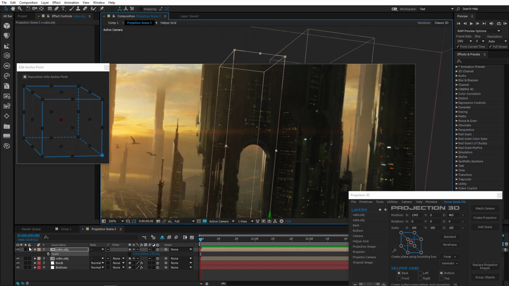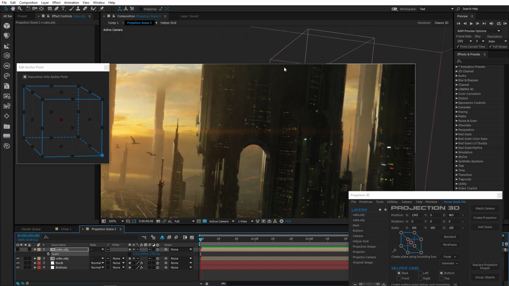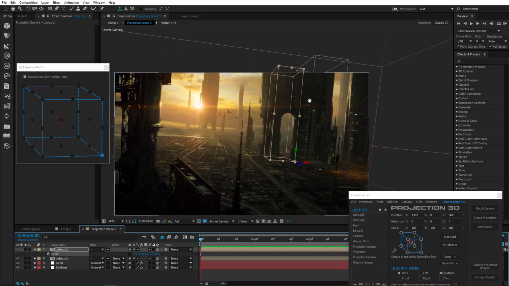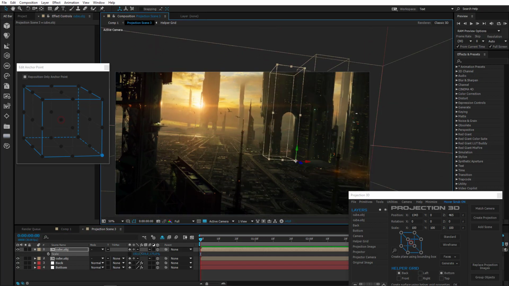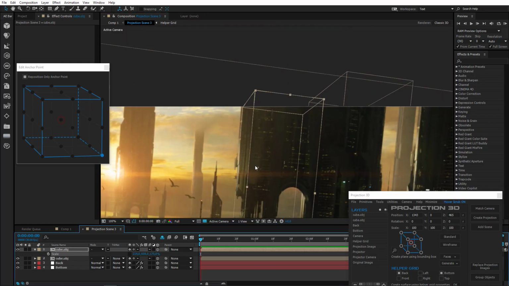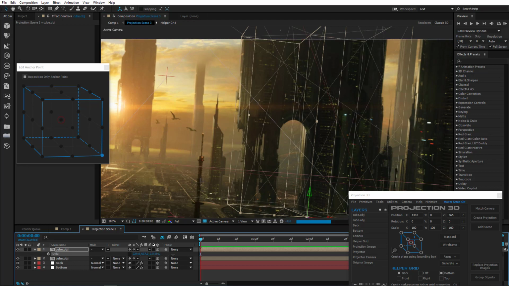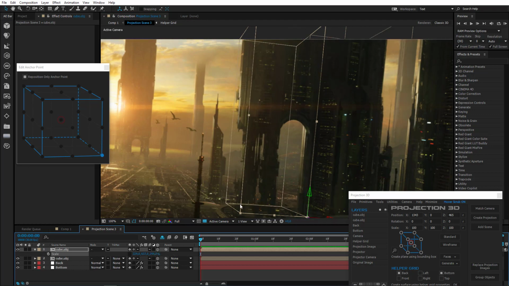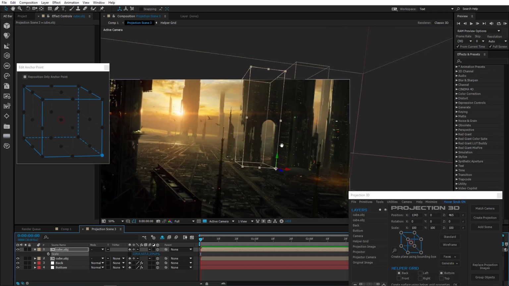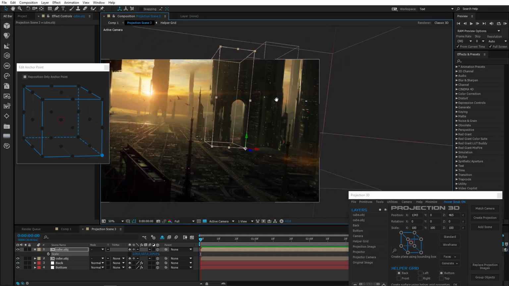Make sure the primitive starts here. That's good. Now scale along X. Make sure you don't go over the edge of the front side. And scale along Z to cover this part. Well done. Now we did the buildings.